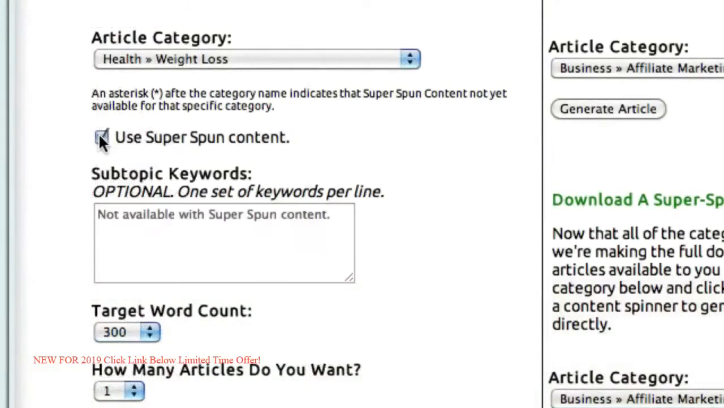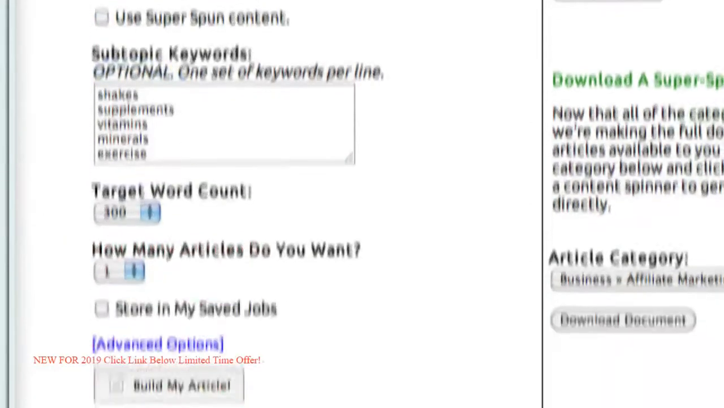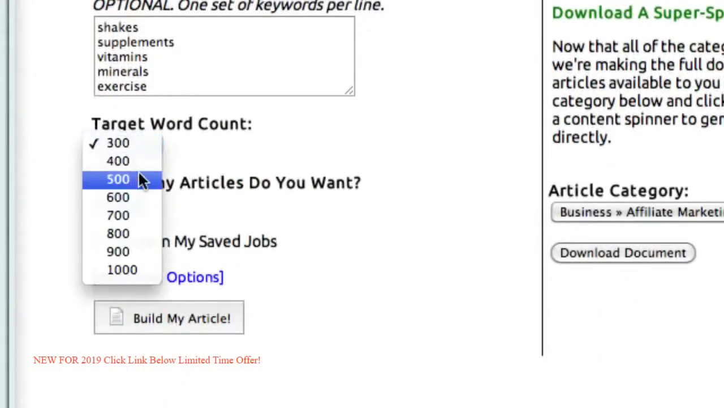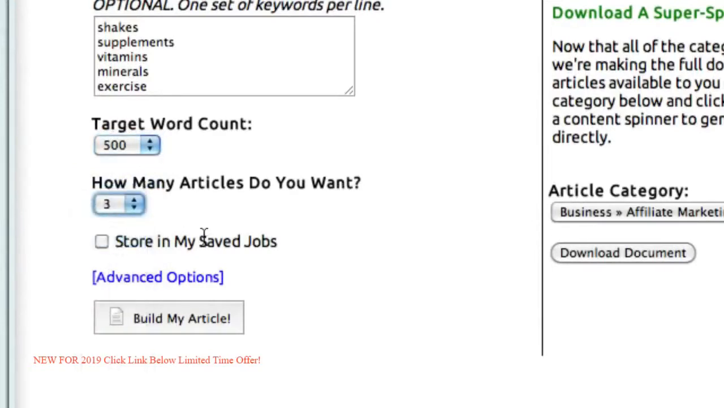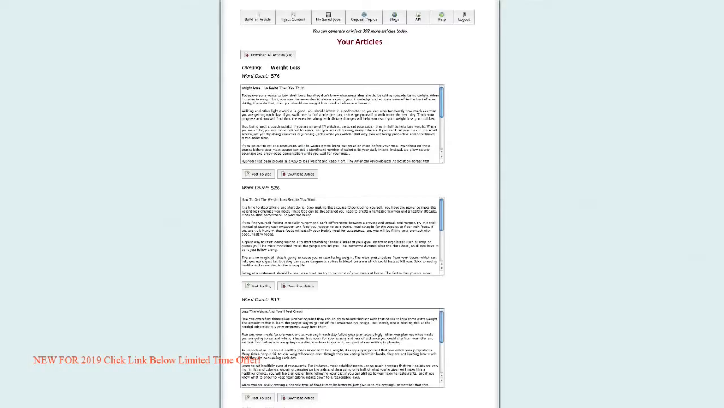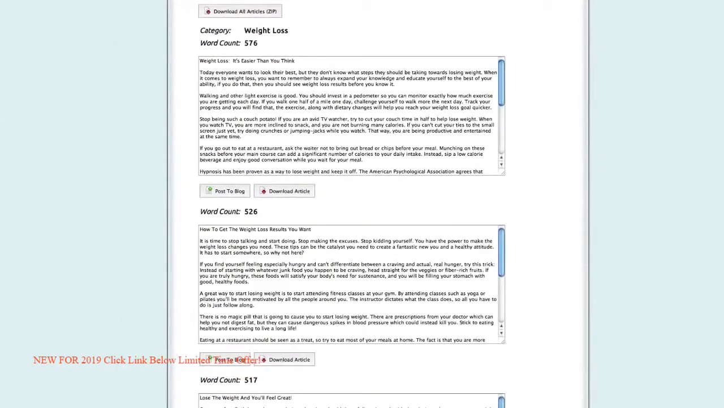You can check this box to use Super Spun content, which I'll explain here in a minute. You can add optional keywords you'd like to have included, select your target word count, and select how many of these articles you'd like. If you'd like to modify this job later, you can store the settings you've chosen here in your saved jobs and come back to it later. Then select Build My Article, and ta-da! You've got 3 articles with word counts of over 500 words in this case, in the weight loss category. Very simple and very powerful.